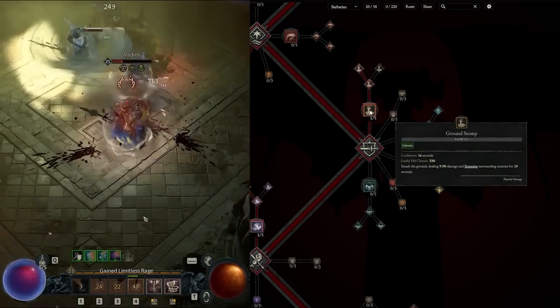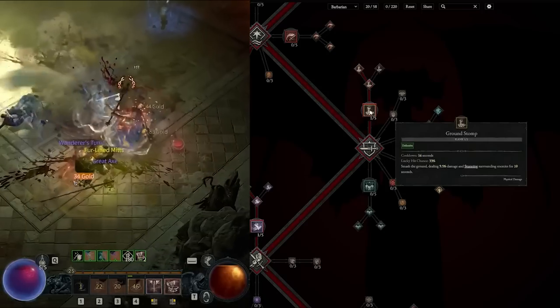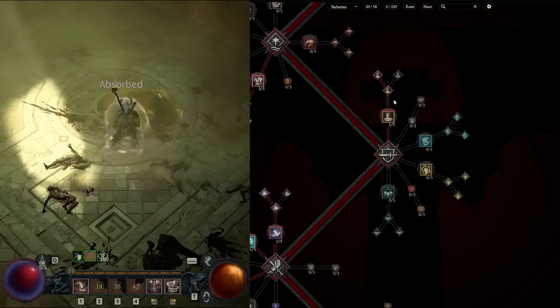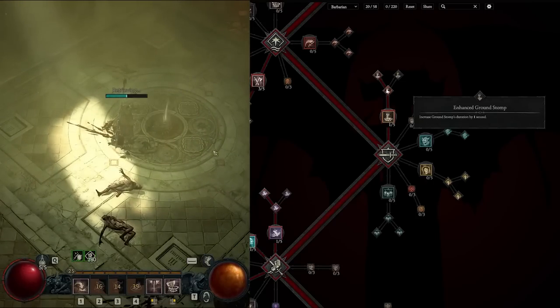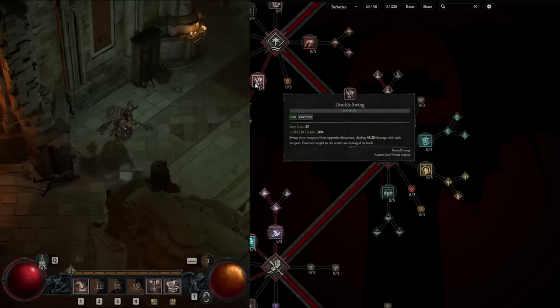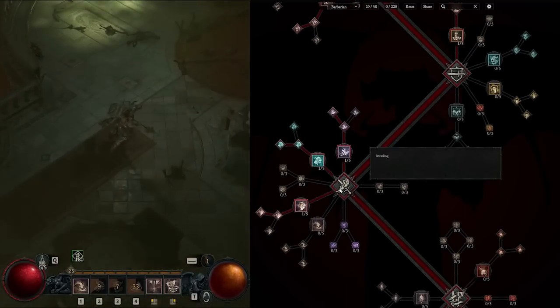So we're going to get Ground Stomp, Smash the Ground, which does an AoE stun, which is perfect for Double Swing to get fully refunded. So that's another source of consistent stuns. Increases the duration by 1 second, perfect. And then also generates some fury just in case it's not getting refunded for whatever reason. And then we're going to move over to our brawling skills.